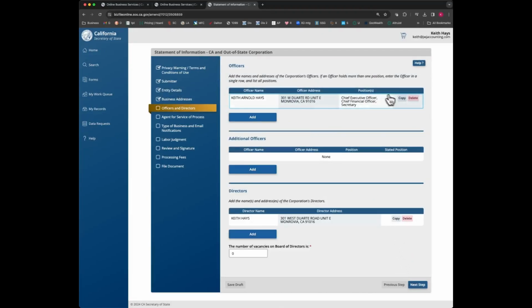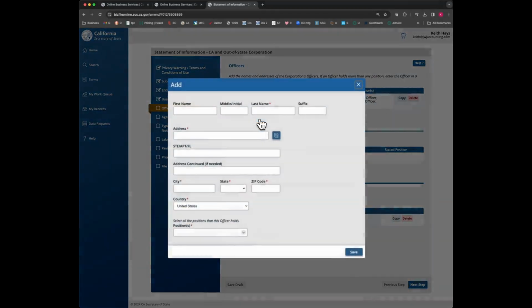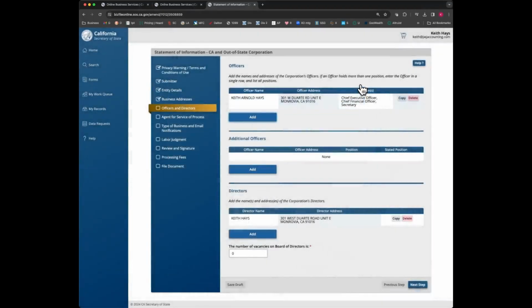Here, if you wanted to add an officer, here's where you would do it. And you'll actually select each position 3 times if you're a solo business owner until you see that it's assigned all 3 roles to you. So once you've done that, you've satisfied this section.